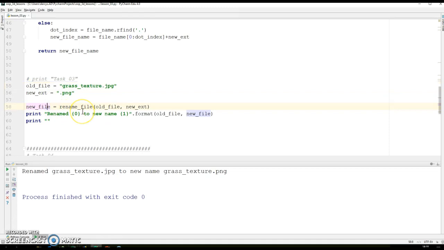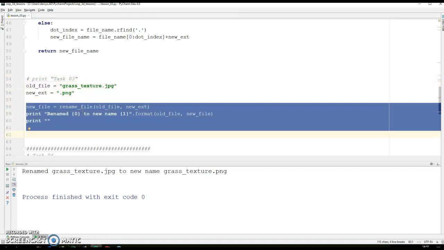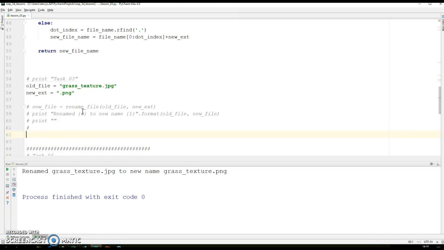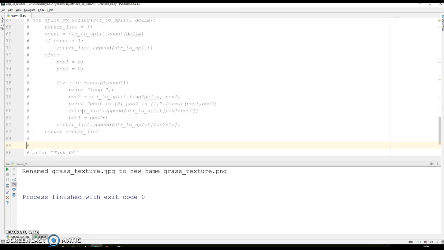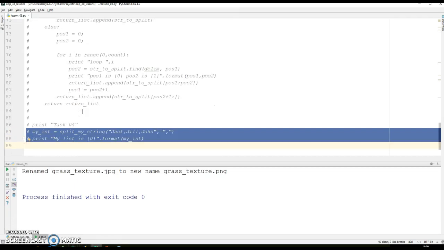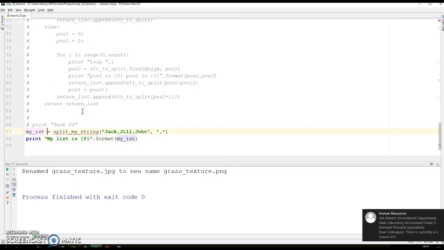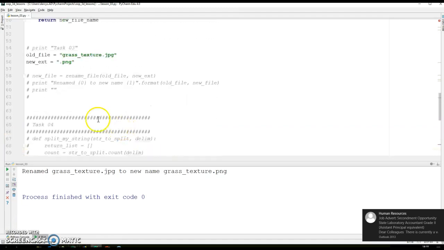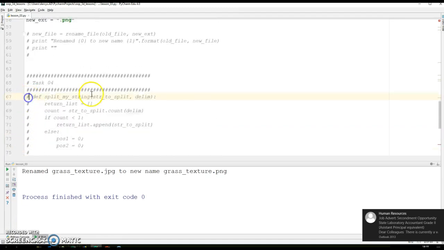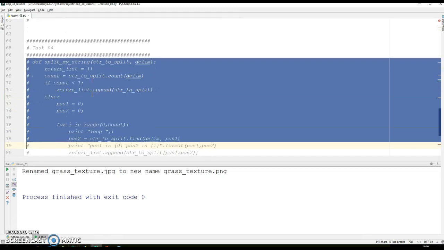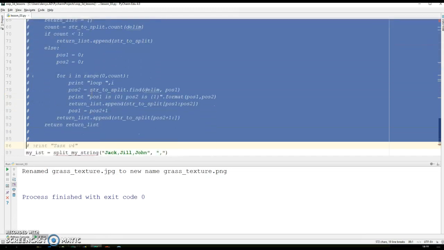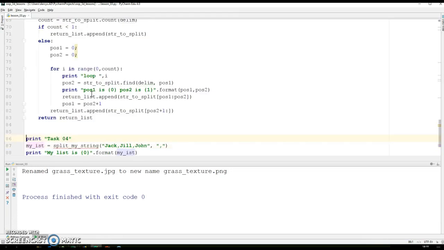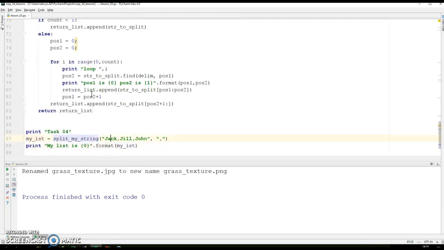And finally, I'm going to comment this out here again, and we will go down to the fourth one. The fourth one here was to split my string. So I'm going to uncomment all of this out. So this was to actually split a string up. Okay, so I'm going to have Jack, Jill, John, and I'm going to pass that through, so I'm going to split it up based on the comma.